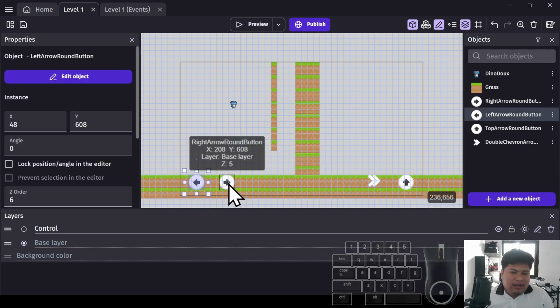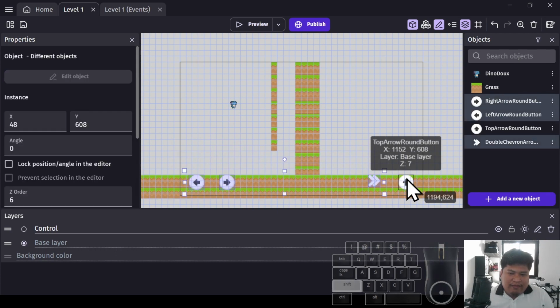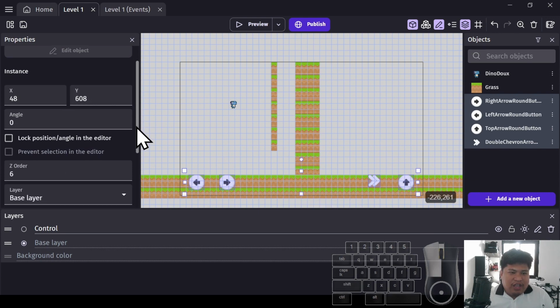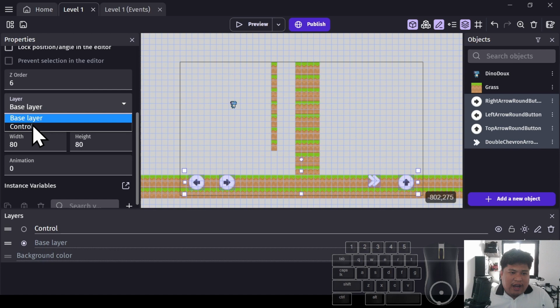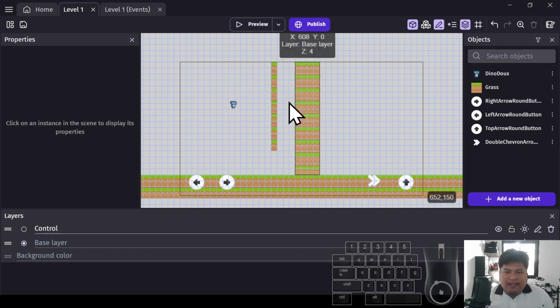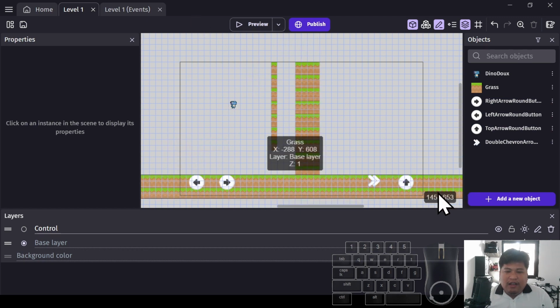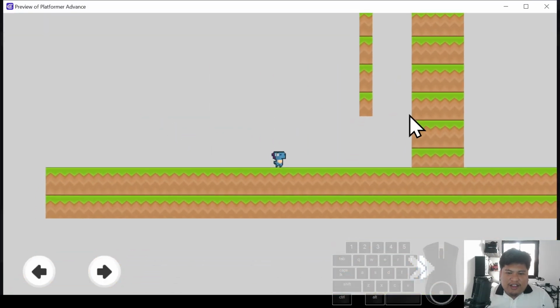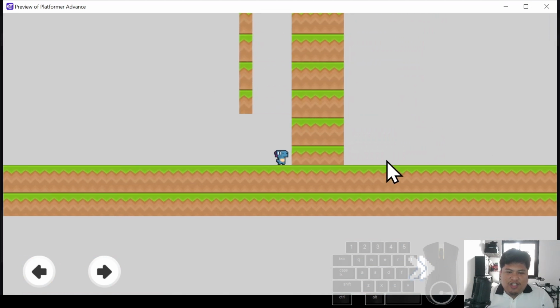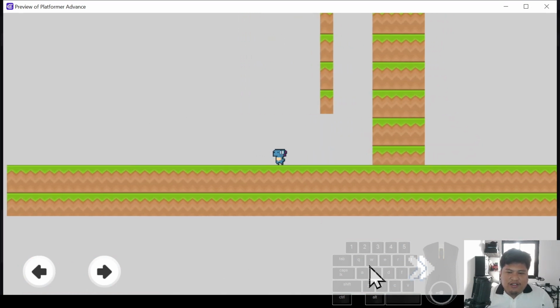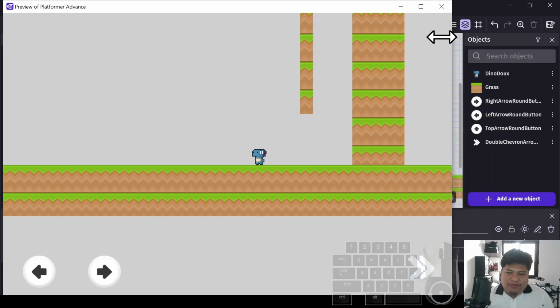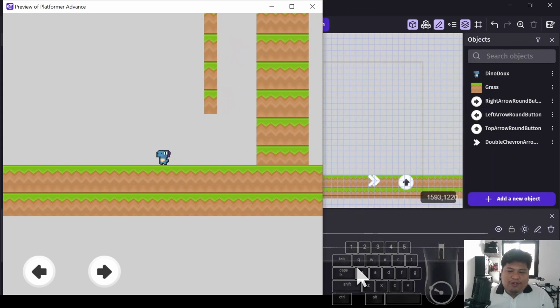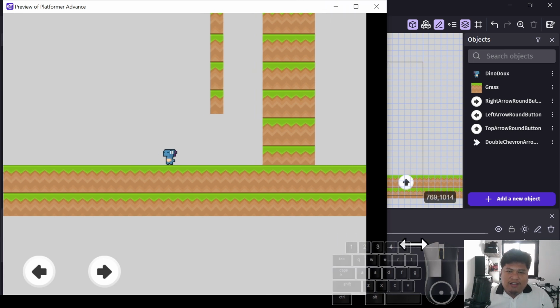Then hold shift to select them. Then let's change from the properties the layer to control. So it means whatever happens here will not affect the controls. Let's see that. As you can see, even if we move and the scene changes, our control stays at the same place. But as you can see, if we move this, the two buttons will not be seen because it is not adjusted.